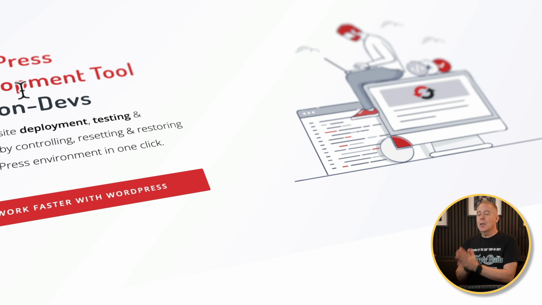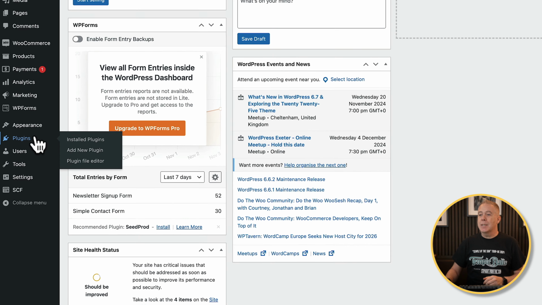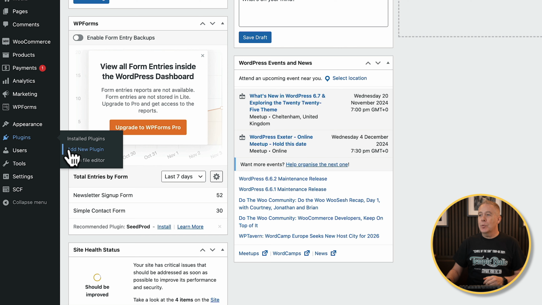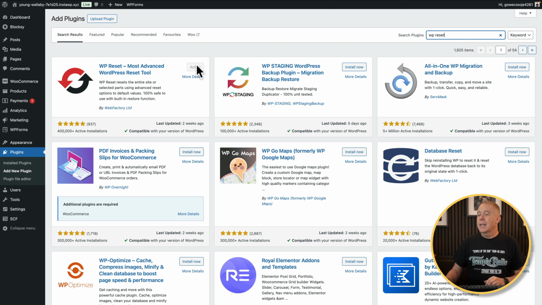So we're going to be using WP Reset. Like I said, we're going to only be using the free version. So all you need to do to get started is log into your WordPress dashboard. From there, simply come into the plugin section, come down to add new plugin, search plugins and search for WP Reset, then simply install and activate. I've already done that to save time.